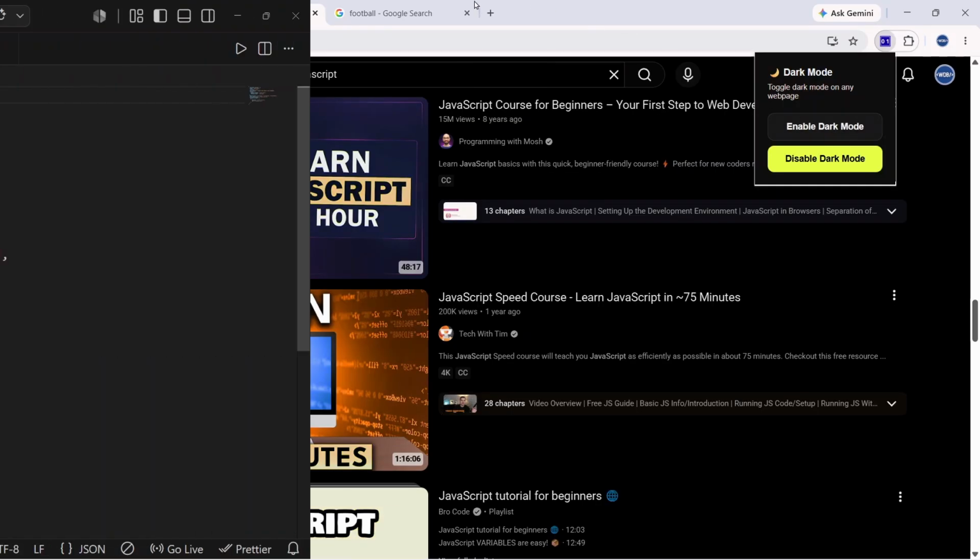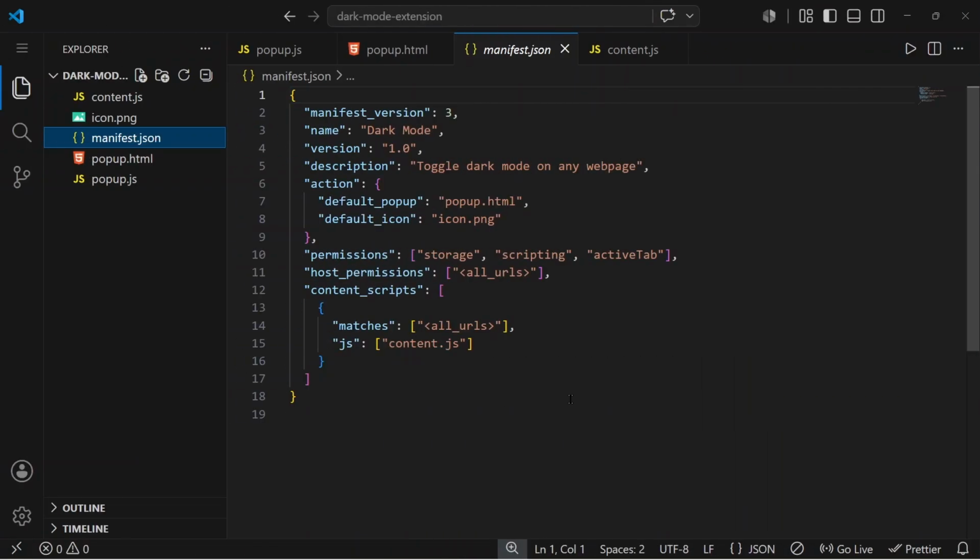Let's get into it. So if you watched the last video, you already know the basics. A Chrome extension is just a folder with a few files. Manifest.json is the ID card. Popup.html is the UI, and popup.js is the logic. But this time we have a new file called content.js, and this is where things get interesting. Let me explain what it does.